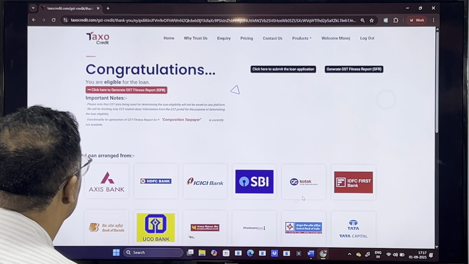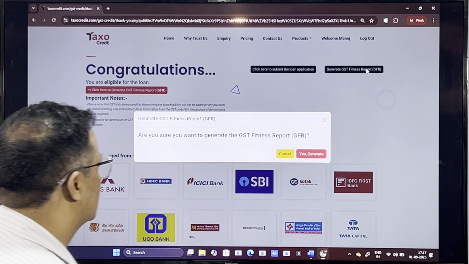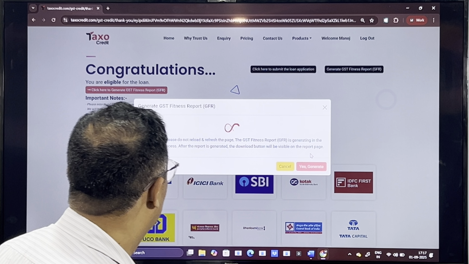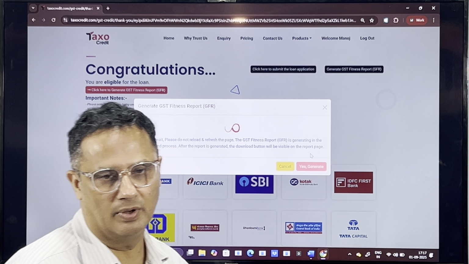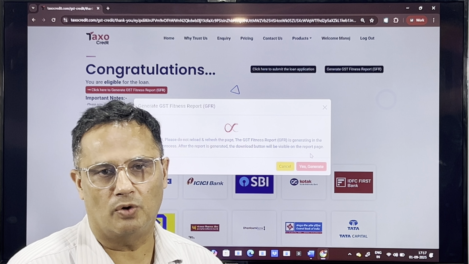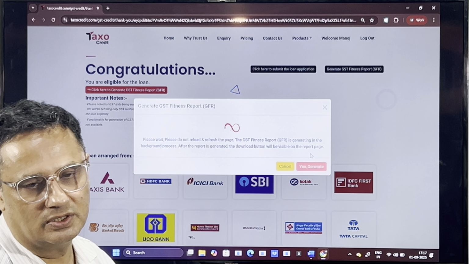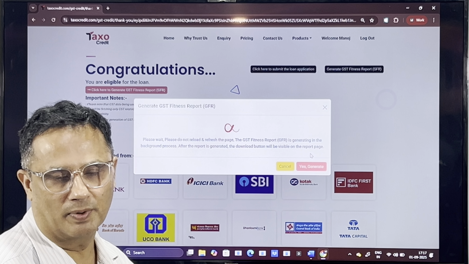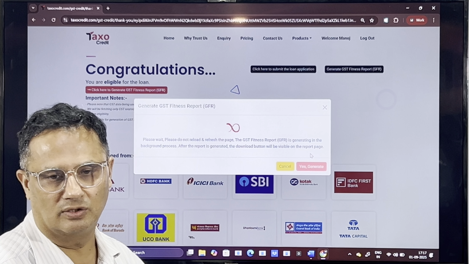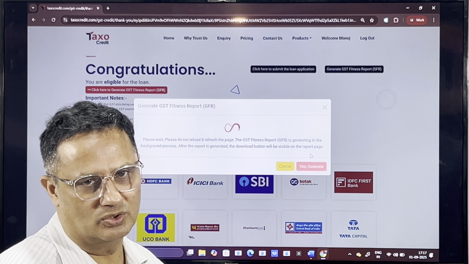Now in the next step, the details are verified and we have to press the button generate GST Fitness Report. After pressing this button, we have to wait some fraction of seconds because report generation takes a little bit of time, because we are using hundreds of APIs in that report to give you the complete analysis of any borrower or prospect borrower. You get the sales data, purchase data, compliance data, the mismatches, and also the details of fake invoicing and circular transactions. Loads of information will come.